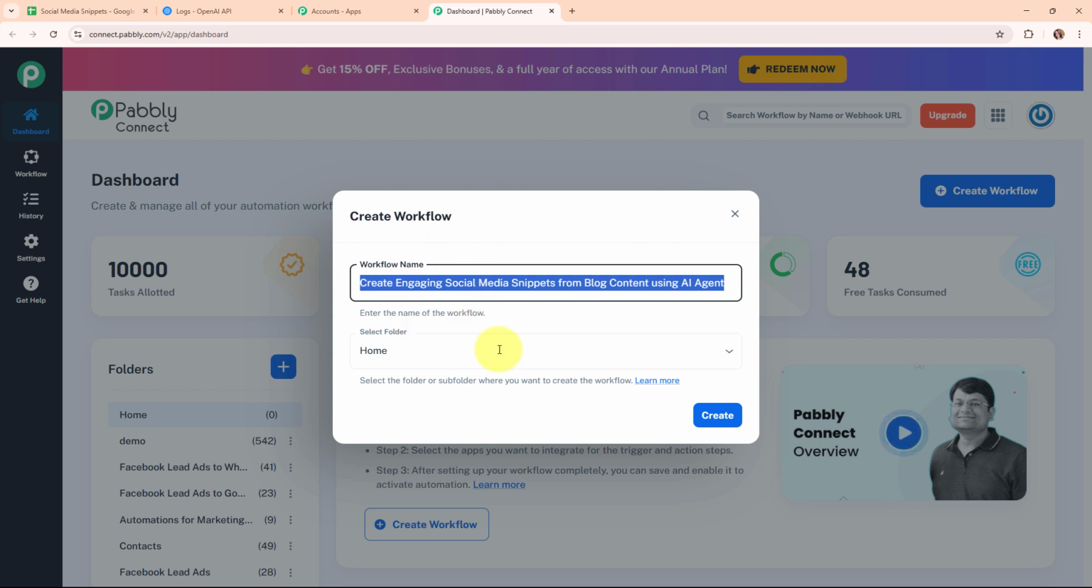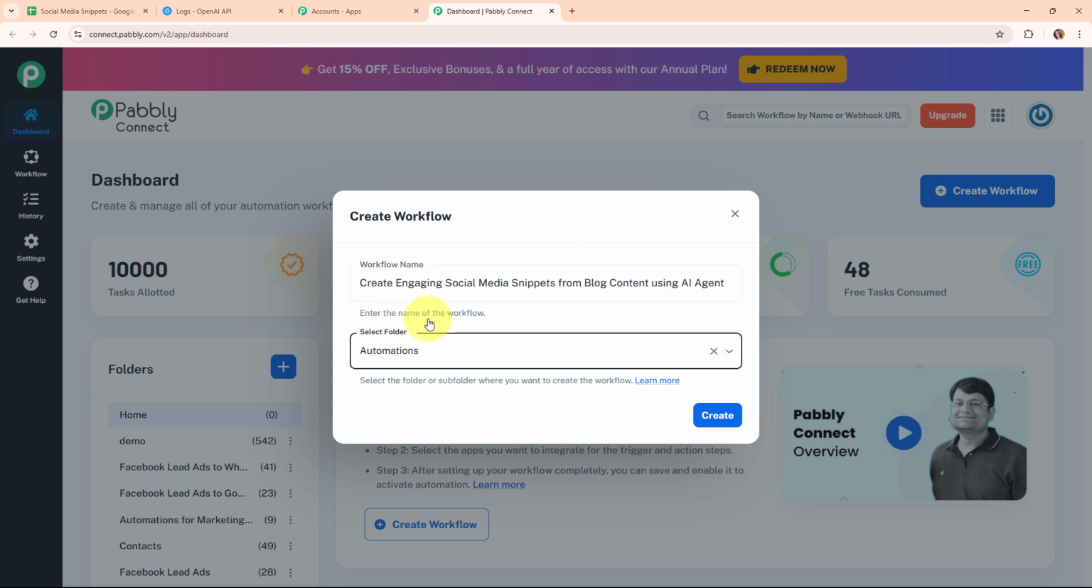And now after giving a name to my workflow, it is asking me to select the folder. In the left side corner of this dashboard, you can see a folder section under which you can see the multiple folders that I've created with different names to save my workflows accordingly. In this particular case, I'm going to select my folder as automations. You can select the folder as per your need. Also, you can create multiple folders to save your workflows accordingly.